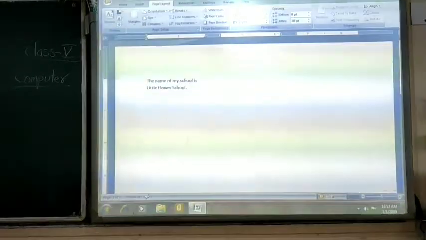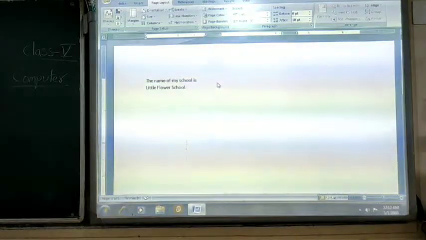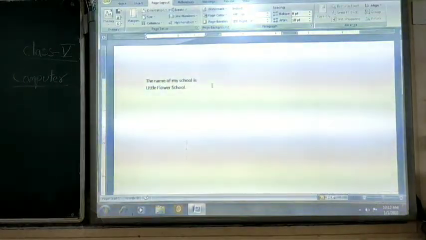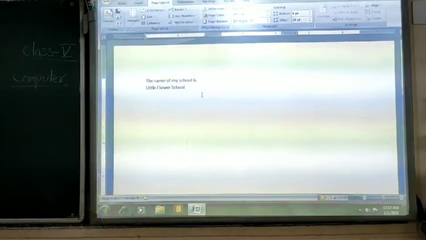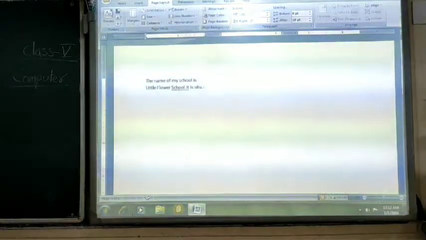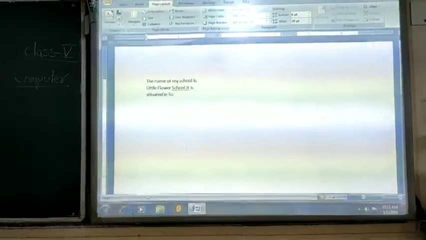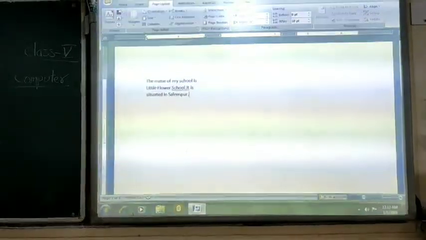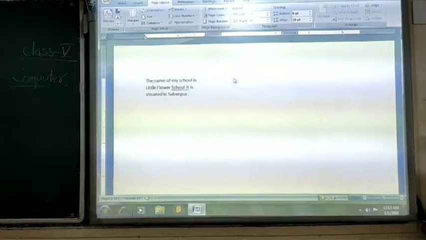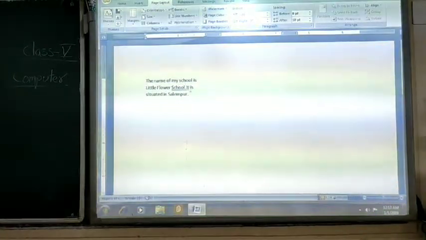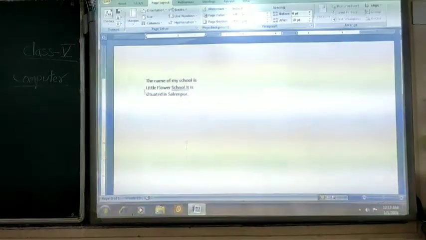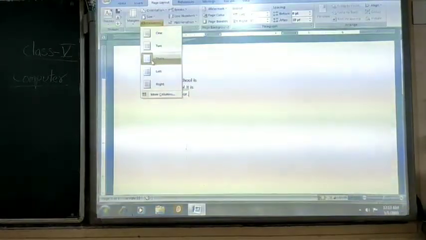So you can see it has been written in the form of columns. This time, instead of writing the text across the whole page, it is written in the form of columns. You can select it from the columns option. We have selected 3 here.